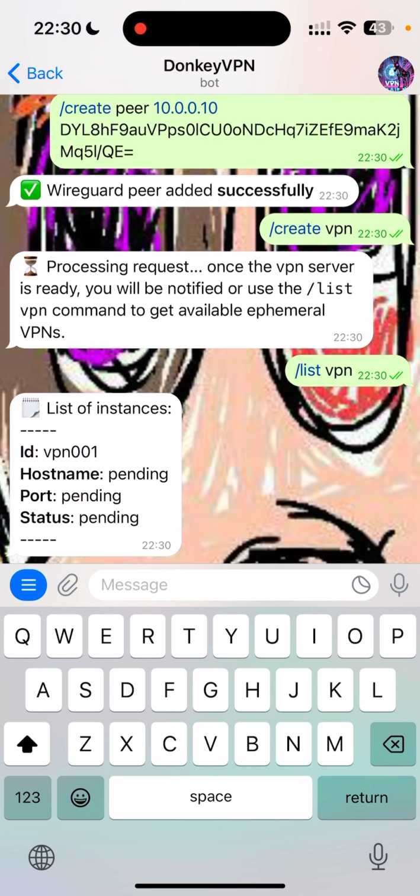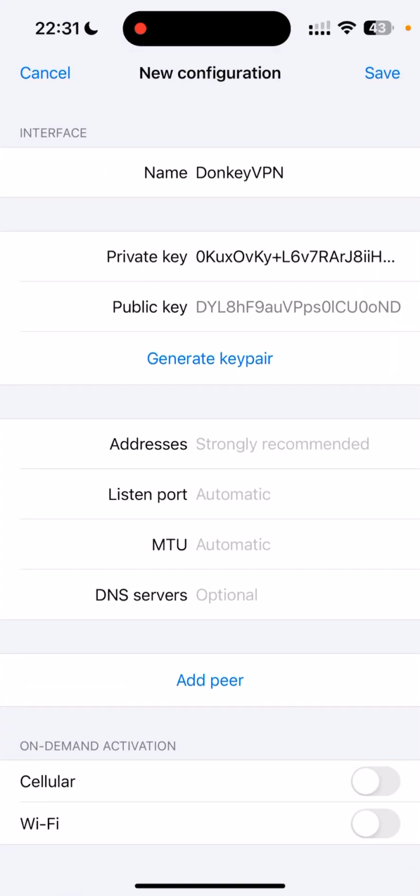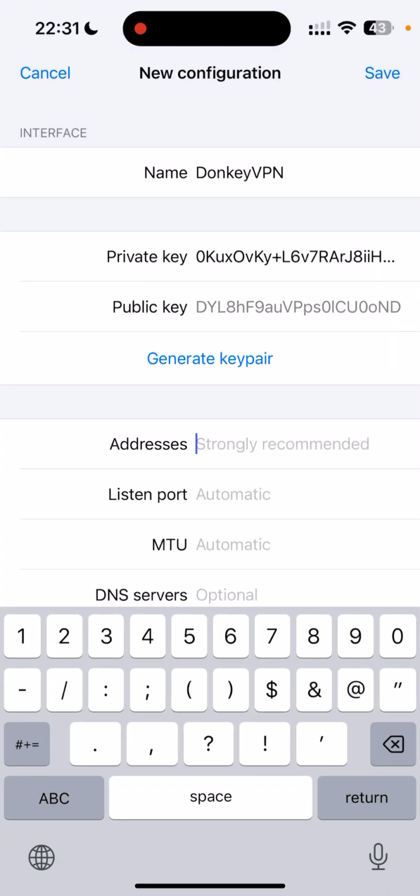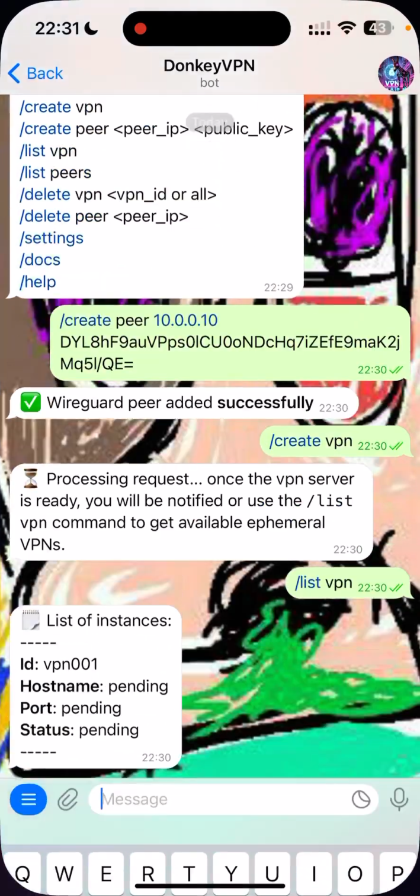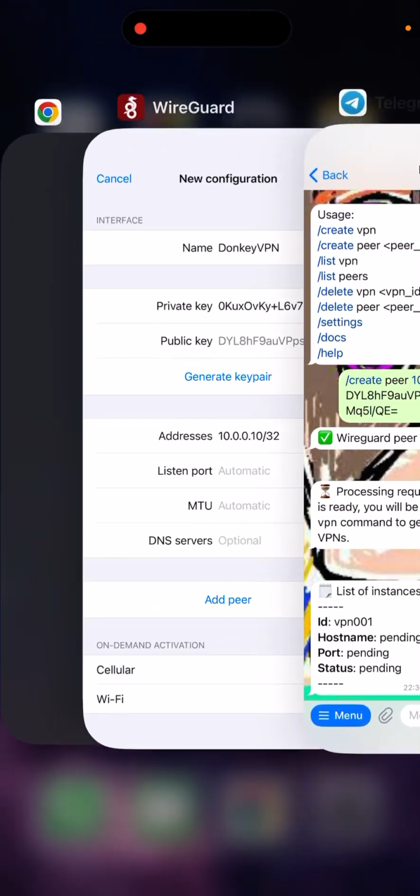we will see that the server is in pending state. We have to wait some seconds before we have an IP address or a domain name, depending on how you install DonkeyVPN. In my case, it will be just a public IP address. So let's continue here. In addresses, we have to type the same address that we typed for create peer.